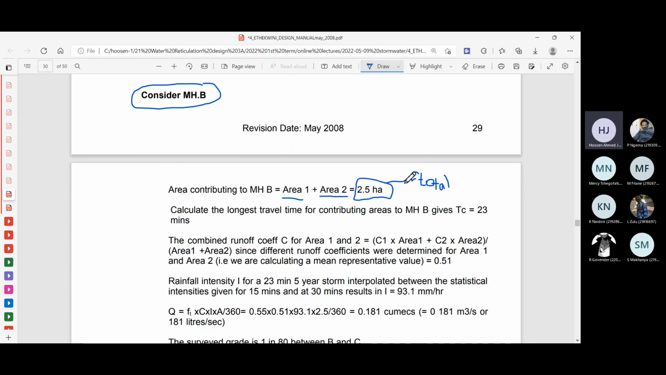So we have to go back and rework our runoff coefficient for this total catchment, for area 1 plus area 2. And also the concentration time that we're going to need, we'll need the concentration time for both of those areas. So how long does it take? What's the longest time it takes for the water to reach manhole B? That's what we will have to look at.